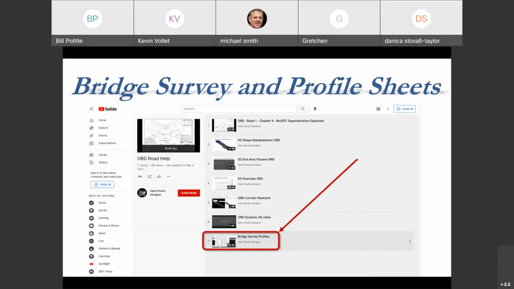If you need to find it, again, that video dealt with creating a profile sheet that had multiple profiles in it for a bridge survey. So if you're doing that, and I've been converting the job, a bunch of us have been down here converting the jobs for the districts, and there's a lot of bridge surveys out there, so that would be a great video to watch if you're doing that.